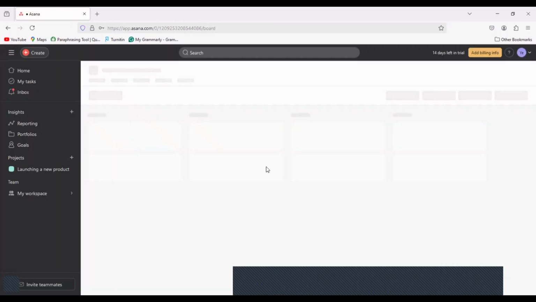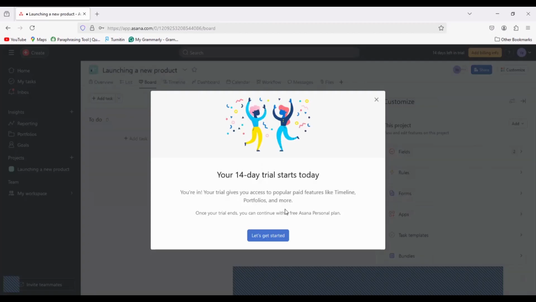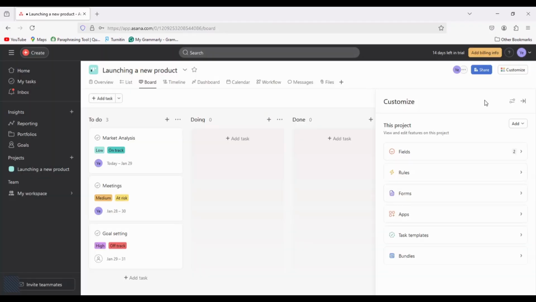So later on, you can always add your team members in, there's a place you can add your team members that you'll be working together if you have one. And if you don't, just ignore. So now you already have a 14-day trial to use the premium features on Asana.